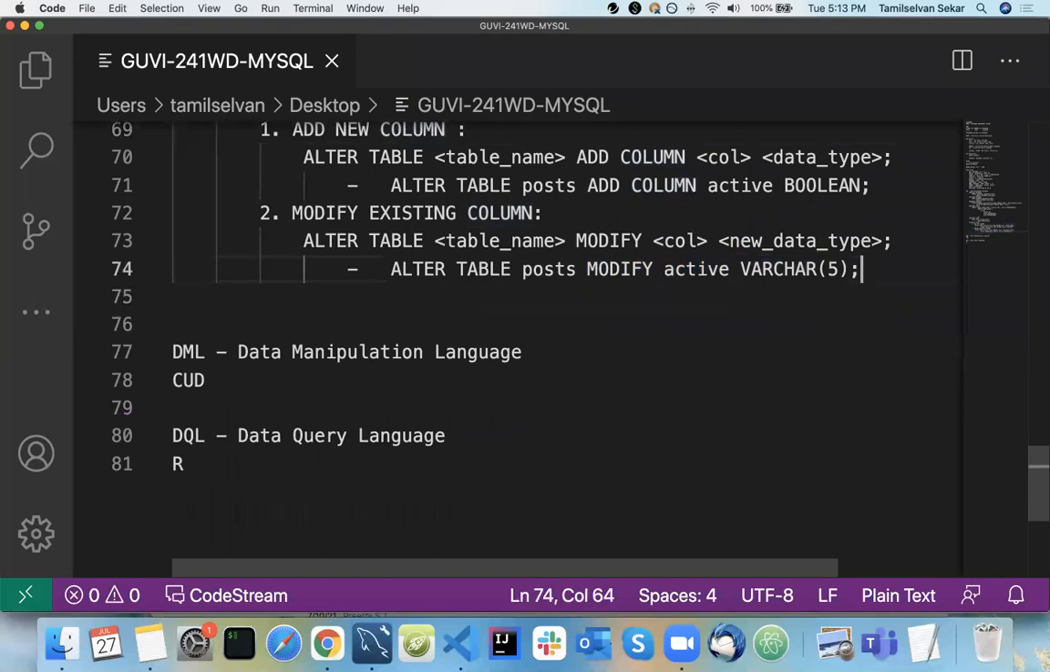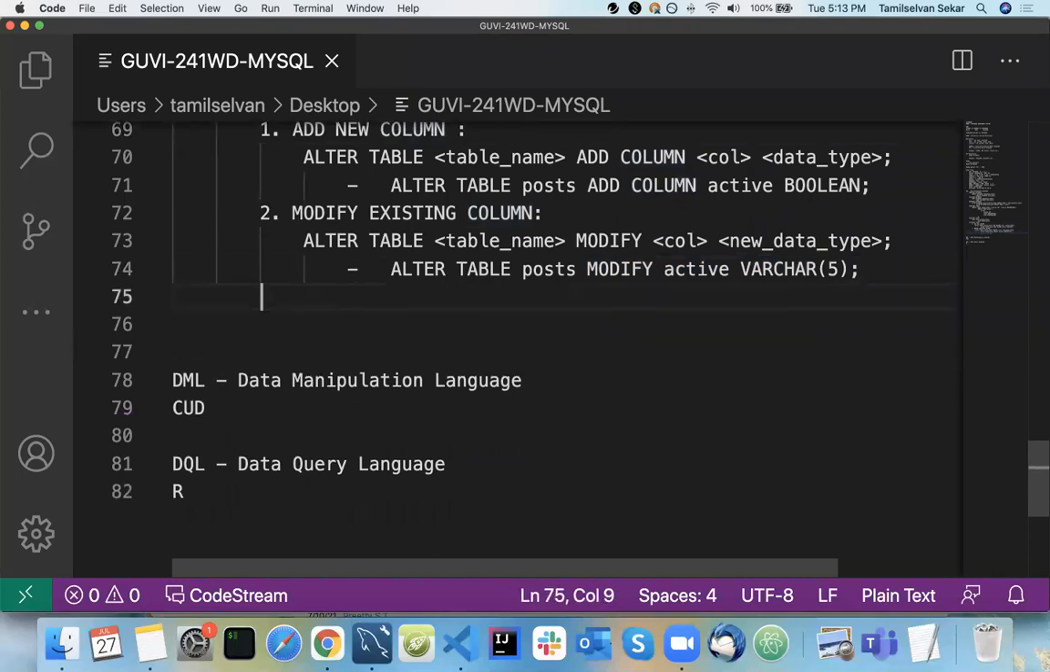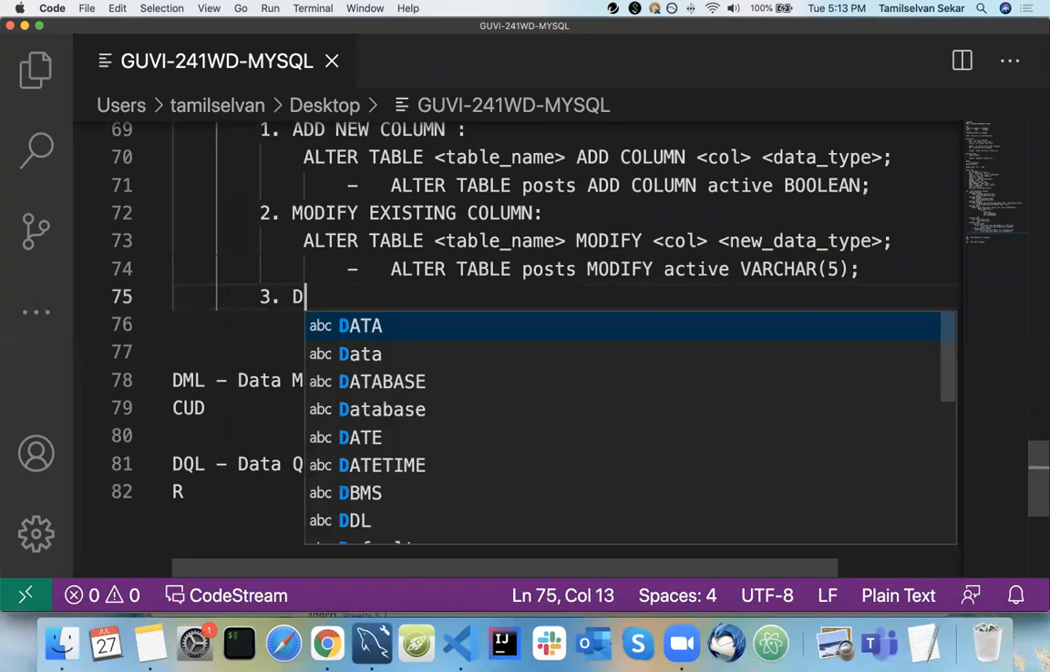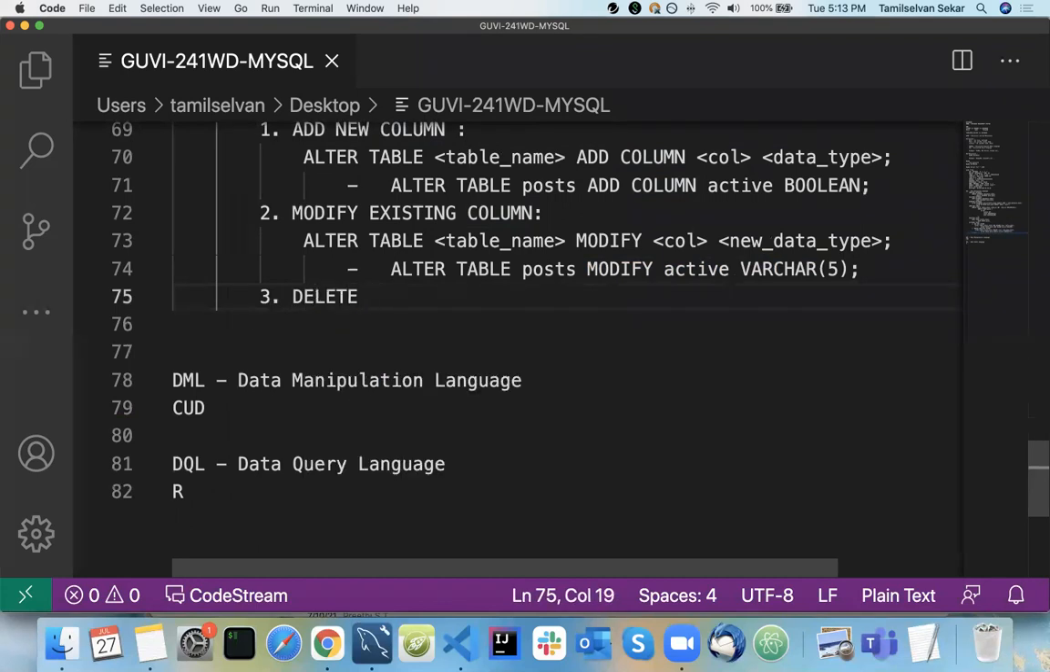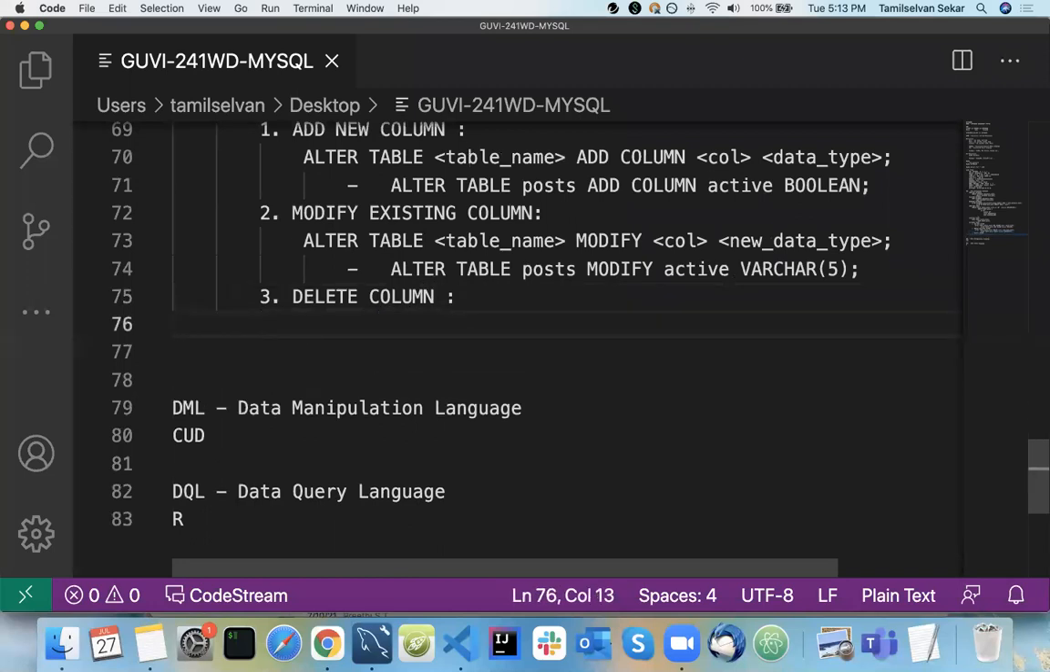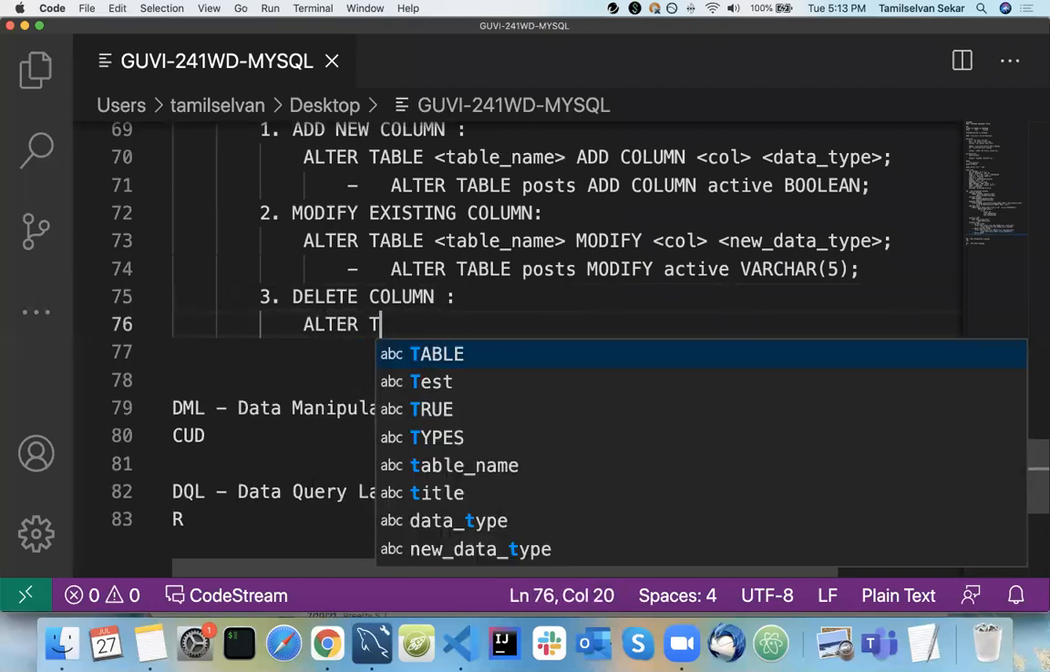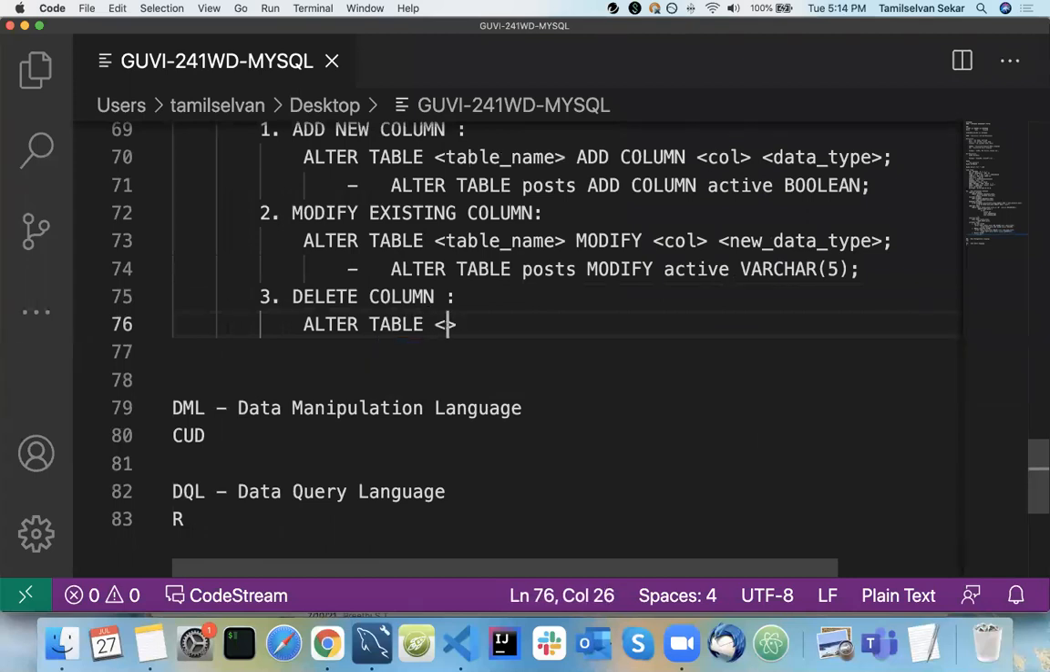And then if you want to delete a column, you are going to write the same: ALTER TABLE and the particular table name. And here, as you know, DROP COLUMN, and that particular column name that you want to delete.